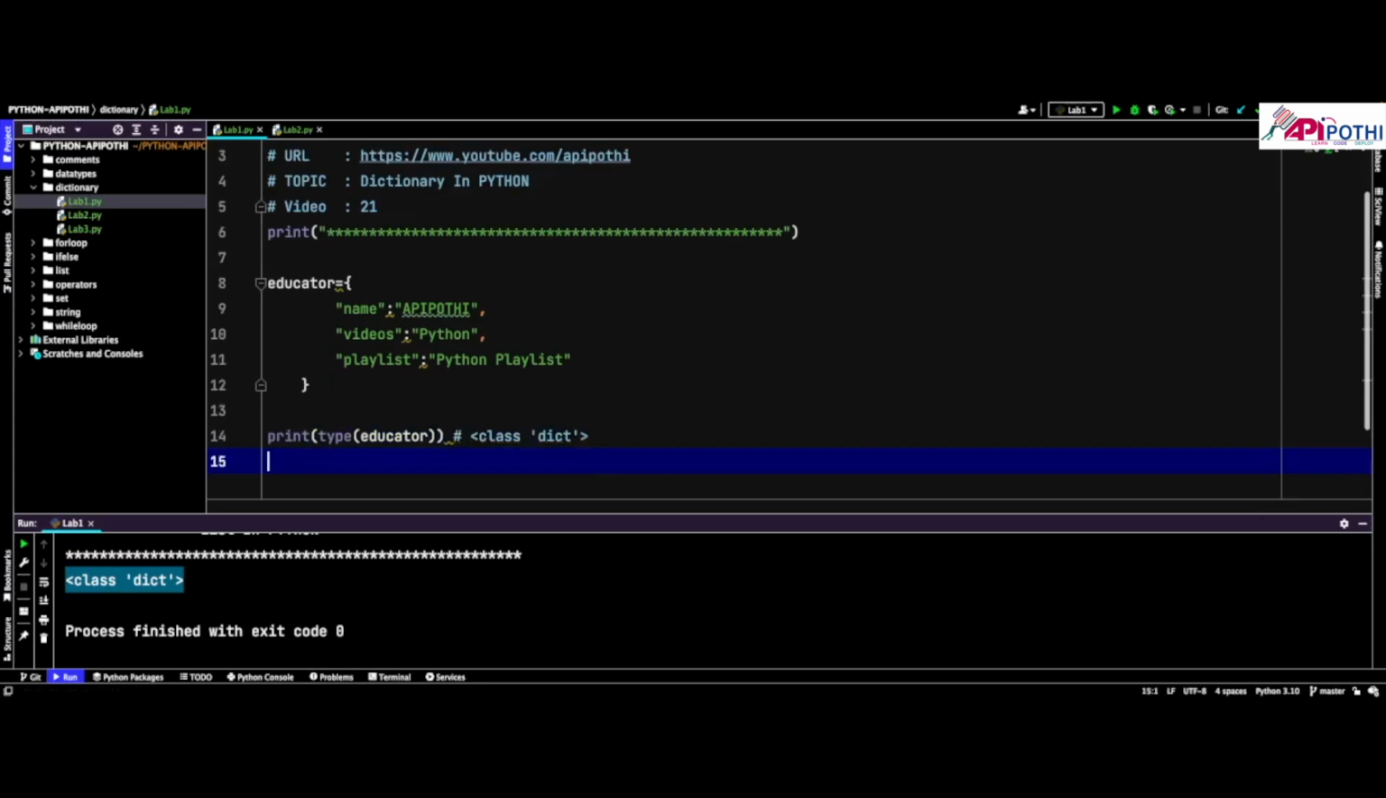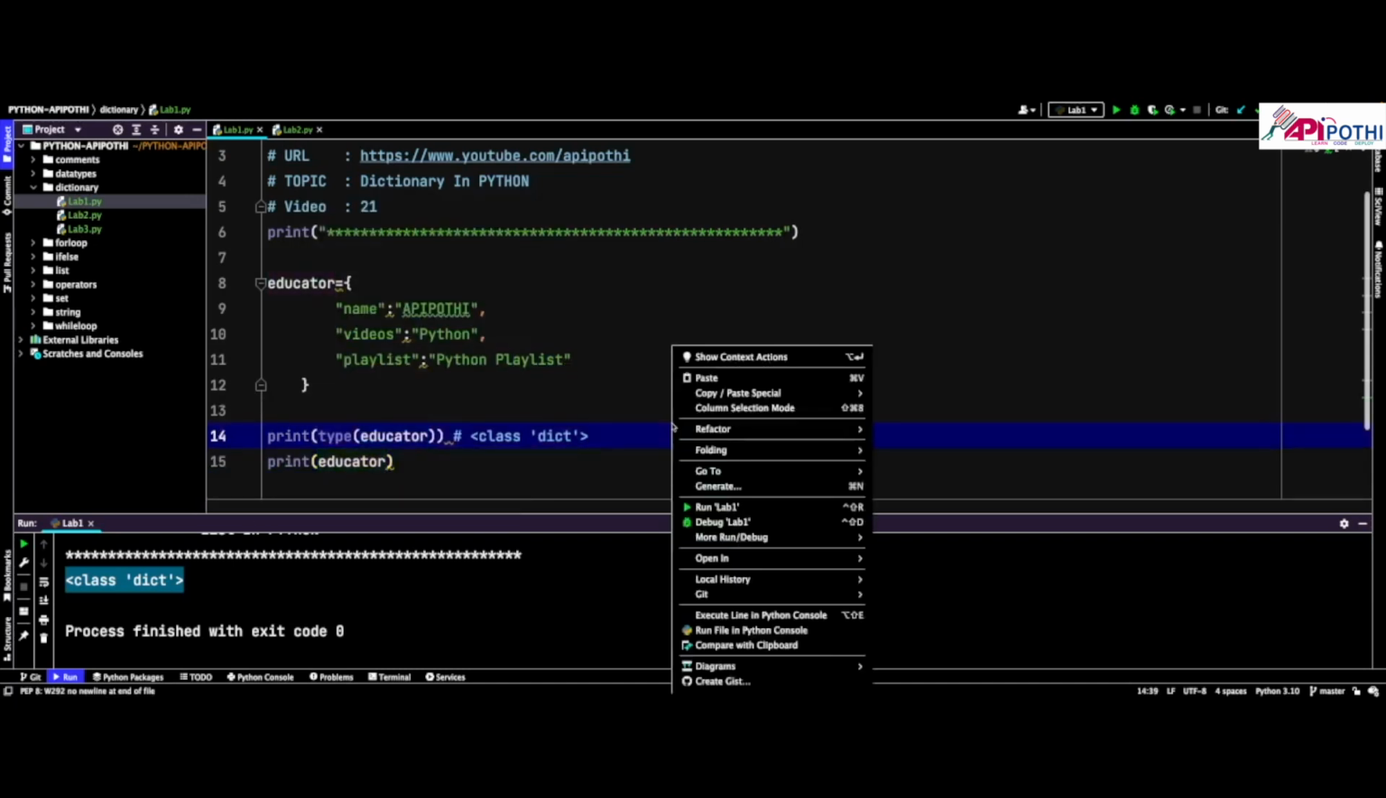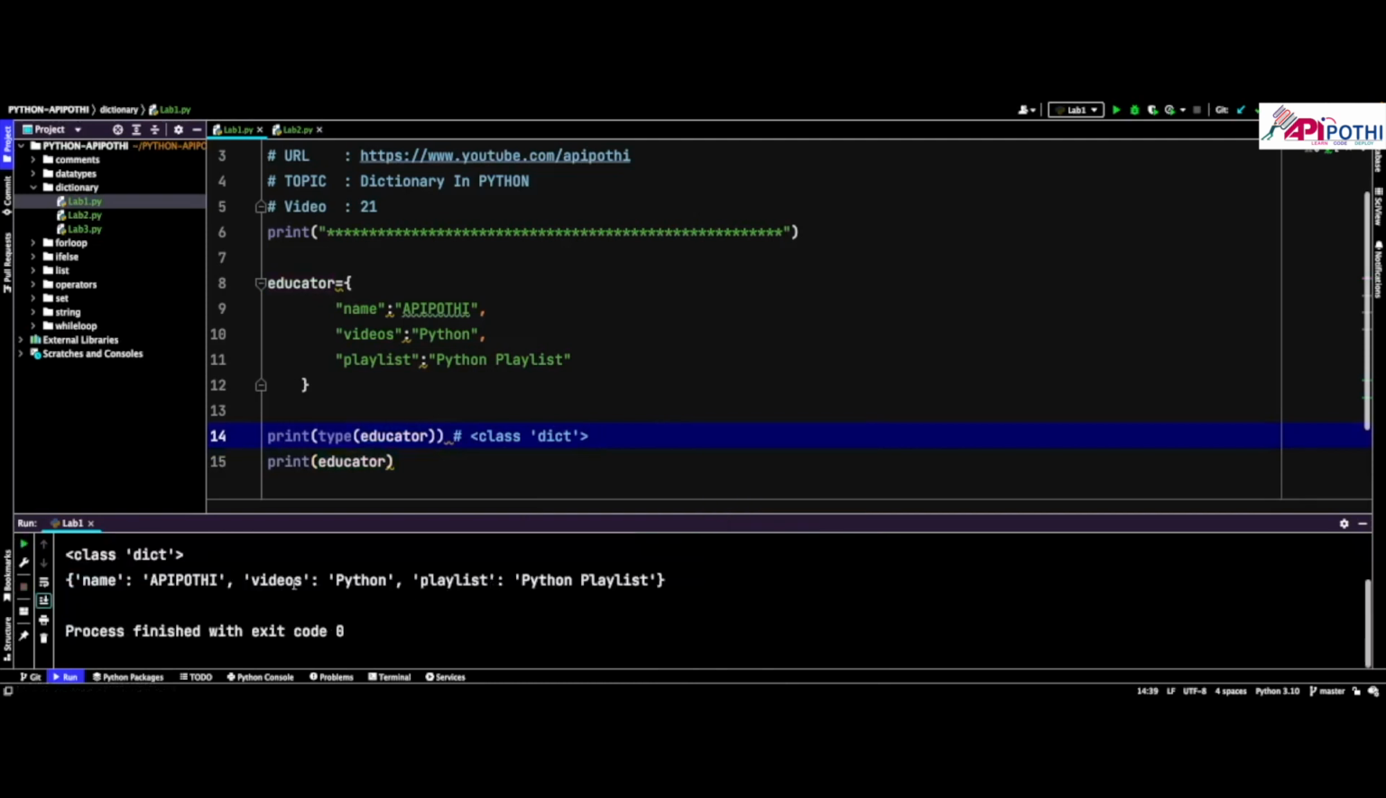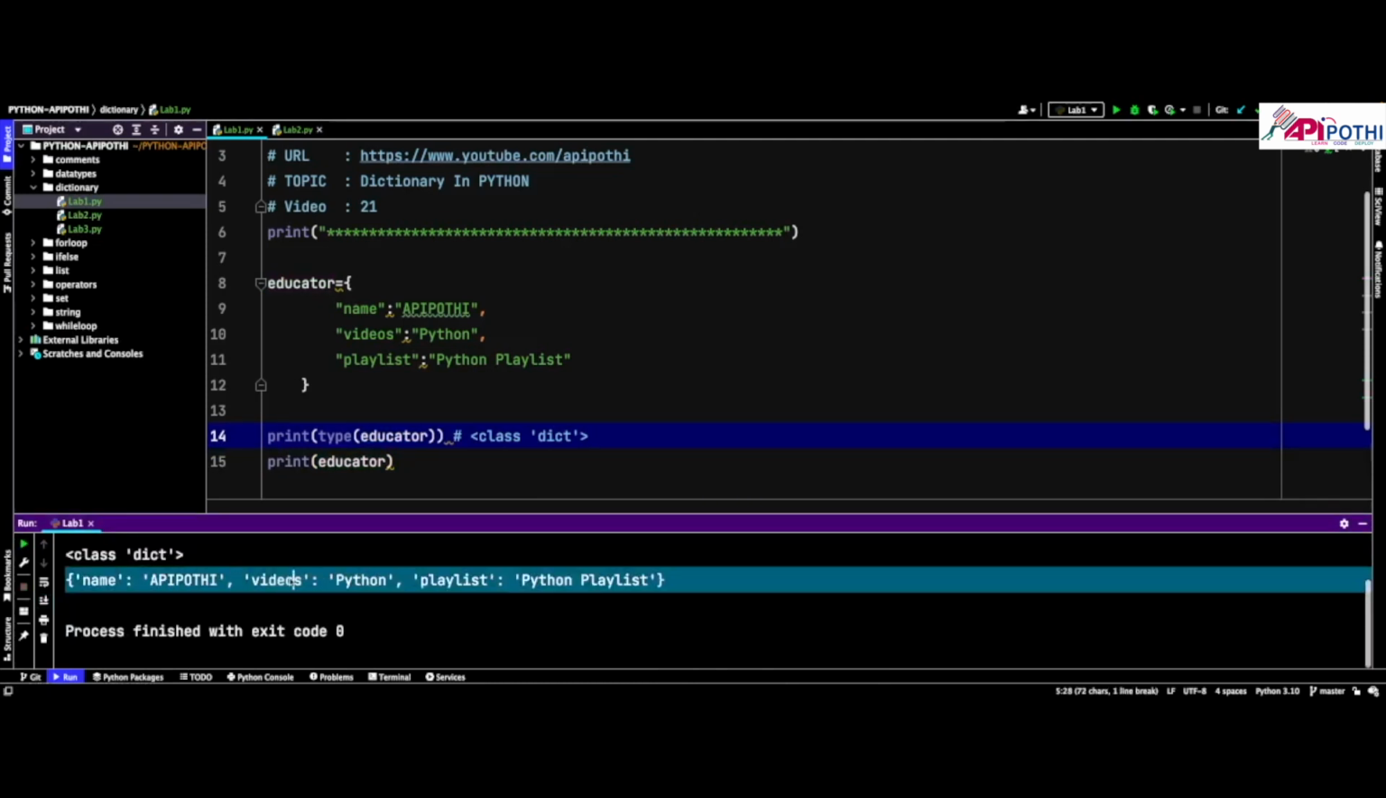Good. Now just for interest, I am also printing the value of the dictionary. So just print educator. You see, the value got printed here successfully. So this is how to represent a dictionary.